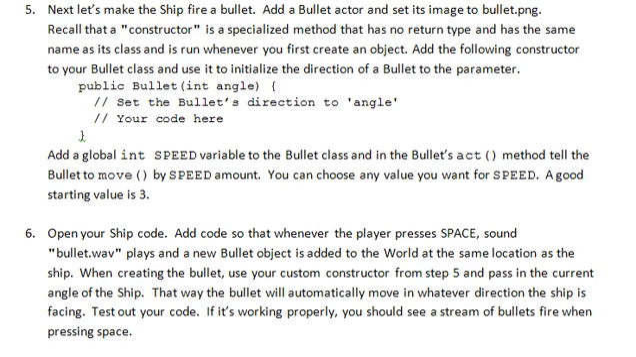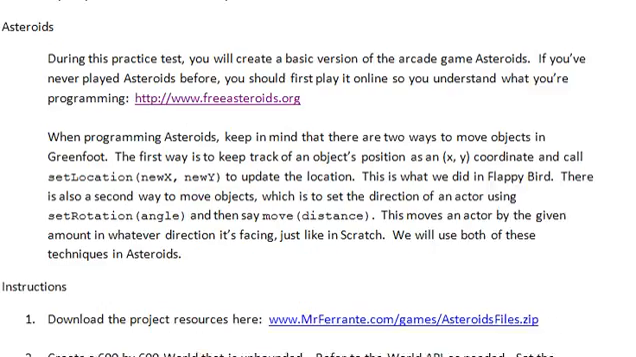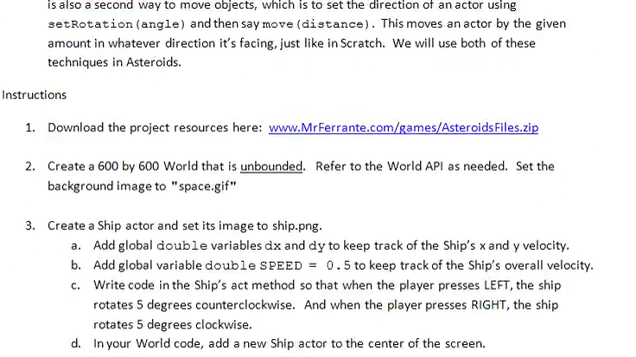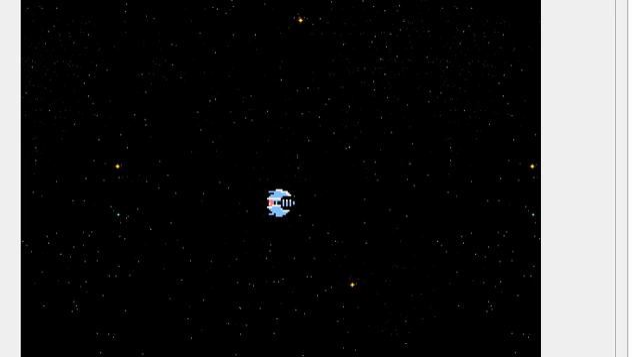This is part 2 of the Greenfoot game practice test where we're making asteroids. In part 1 of the video, which if you haven't seen, you should go back and watch if you need it, we have the following functionality. We've made a ship actor in Greenfoot, and using the arrow keys, we can control the ship and move it around the screen. It has a real floaty, kind of cool effect feel to it. So we're going to continue with step 5.